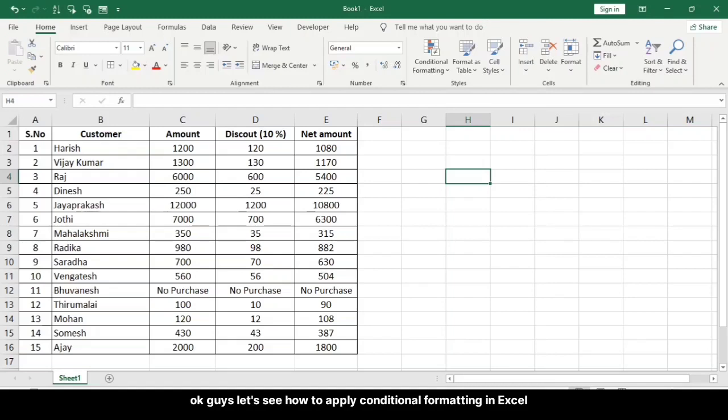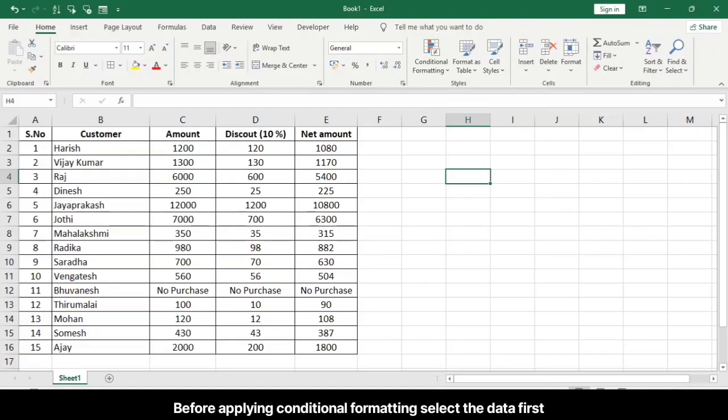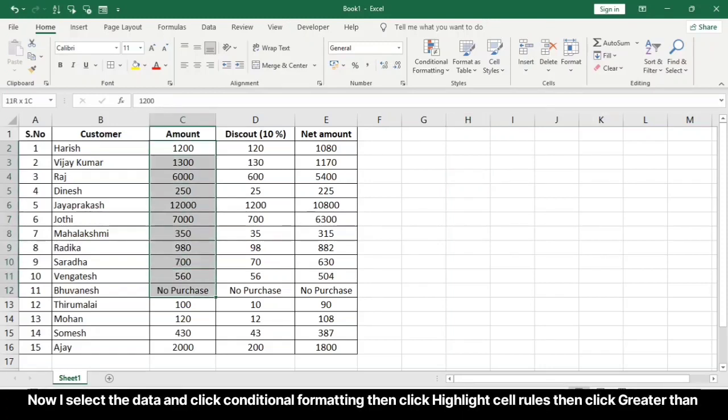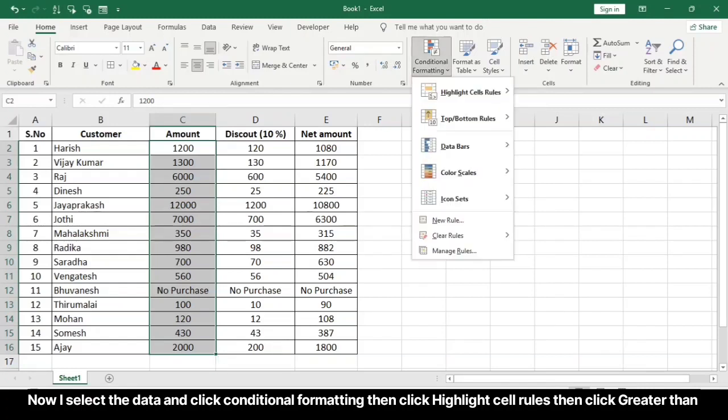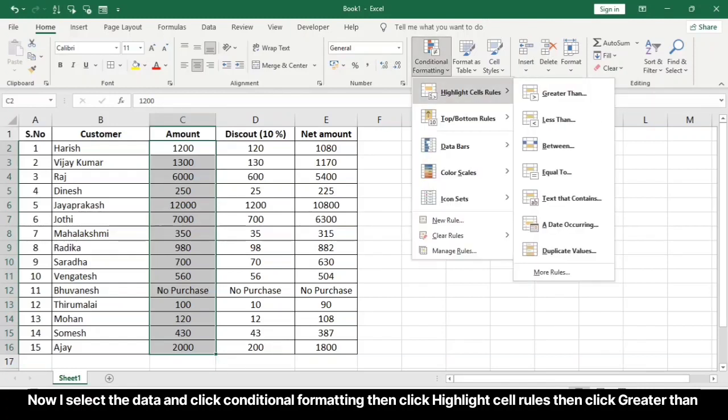Okay guys, let's see how to apply conditional formatting in Excel. Before applying conditional formatting, select the data first. Now I select the data and click conditional formatting. Then click highlight cell rules. Then click greater than.